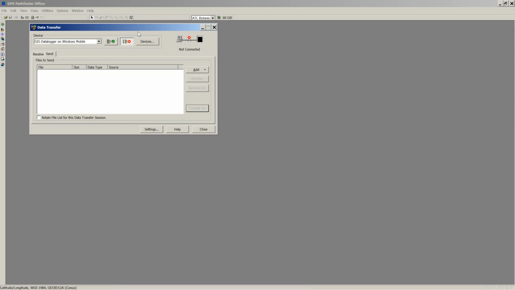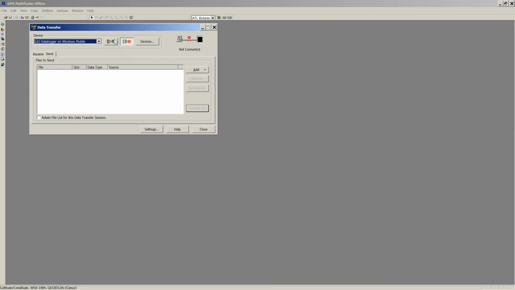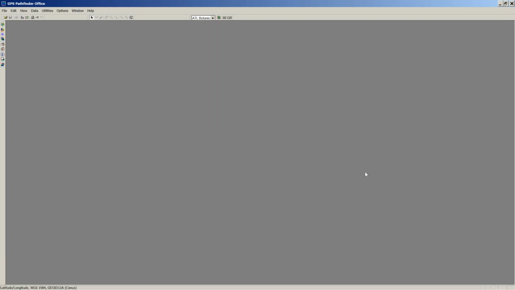And then I always hit Disconnect. Sometimes I found if you just close out and then you take the device off and you try to plug it back in, sometimes you go to connect to it and it'll just sit here and it just won't connect. So that's kind of my recommendation. Always disconnect and then hit close.